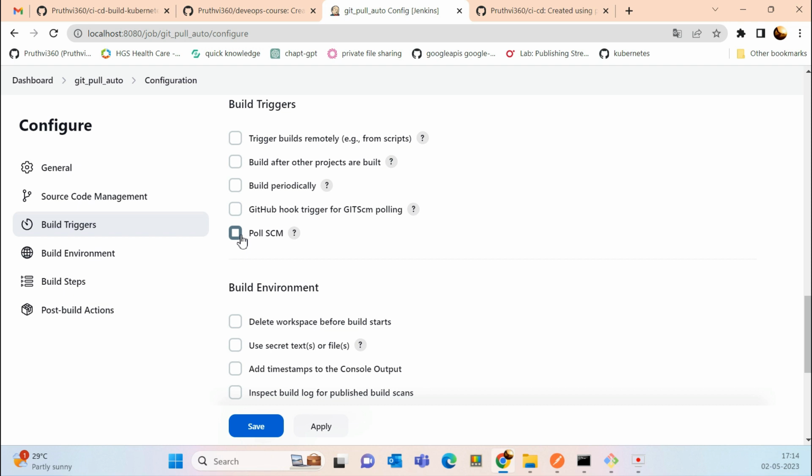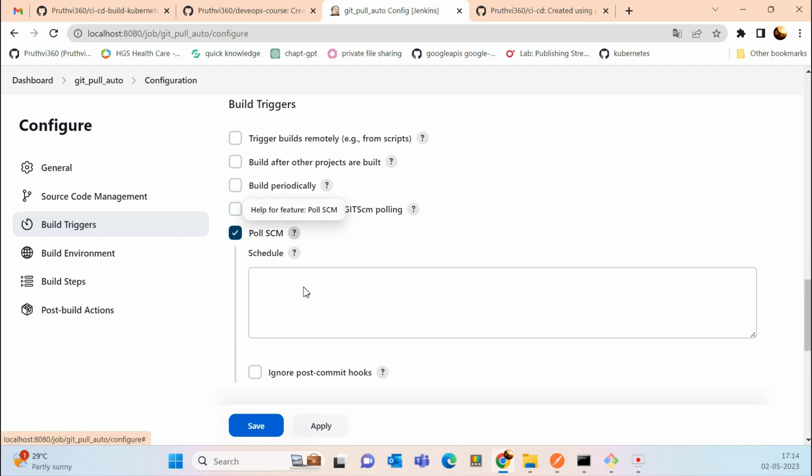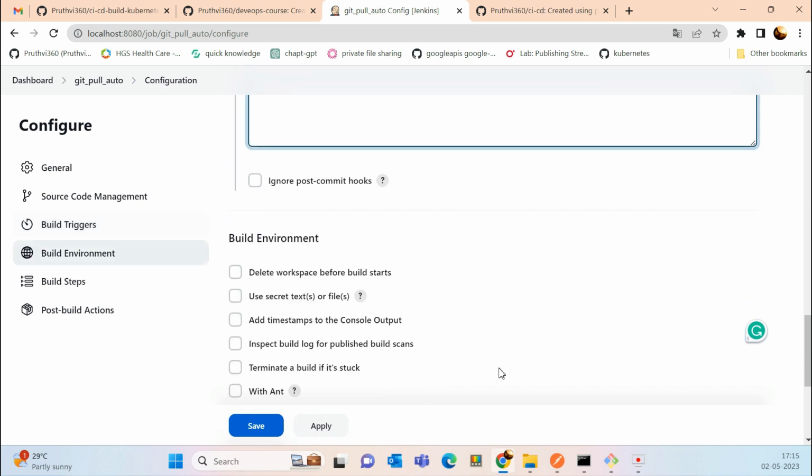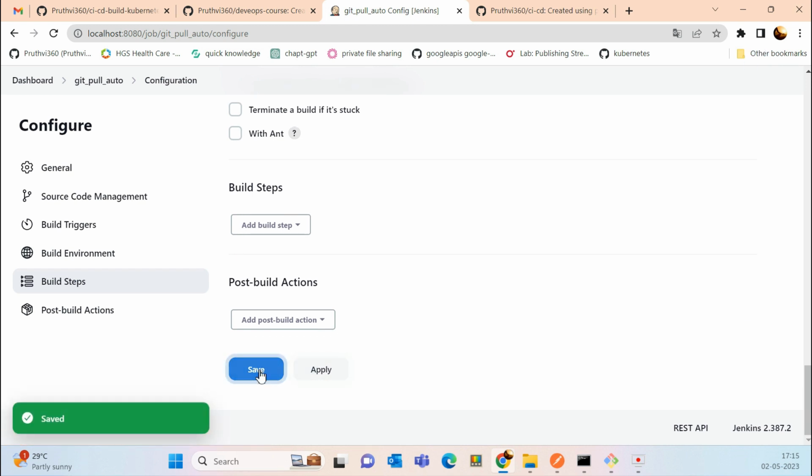So we are not interested in this. We are interested in poll SCM. What this is going to do is check the desired state of the GitHub repository, and if there are any changes in the Git repository, only then is it going to trigger this Jenkins job. So you can go for star star star star star. You should include space in between. What this means is that every minute it's going to check the GitHub repository. If there are any changes, then only it's going to trigger it. Click on apply and save.